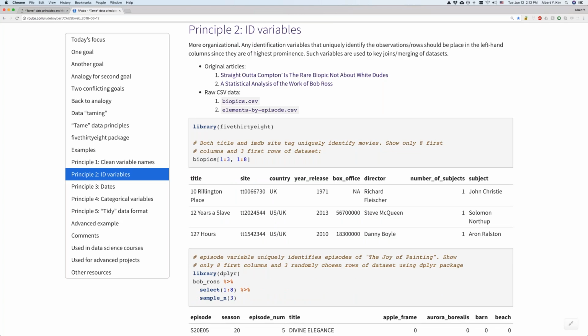Identification variables. This one is more organizational. You want any variables that identify or distinguish the different rows in a data set to be on the left-hand side because they are in the most prominent spot. So for example, if you look at the biopics data frame, which corresponds to the 538 article about movies on biographies, you'll see that, for example, the variables title and IMDb site tag are on the left.